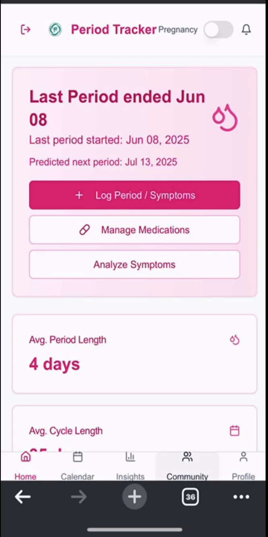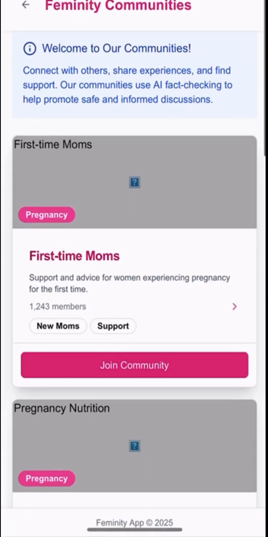And for our community, we have a community where women can come in to engage and share similar experiences. In this community, we also have an embedded AI fact checker that fact checks every piece of information posted in the community to ensure the safety and circulation of credible and trusted information across the community for pregnant women.